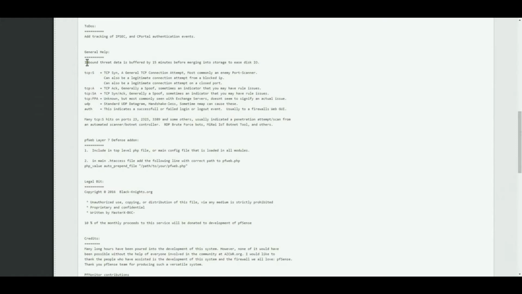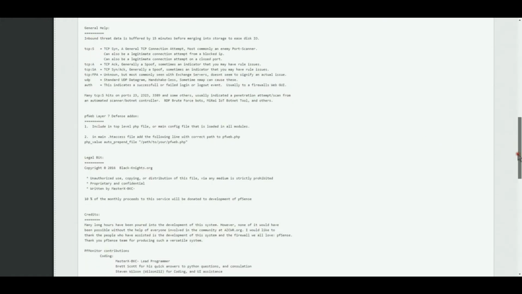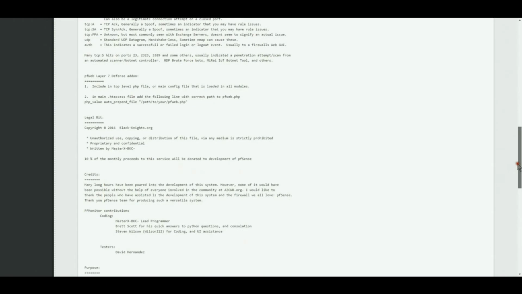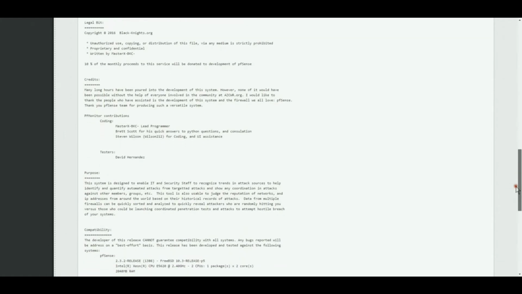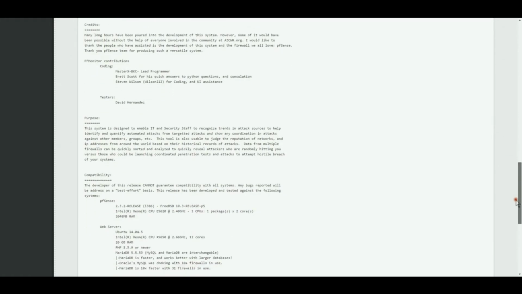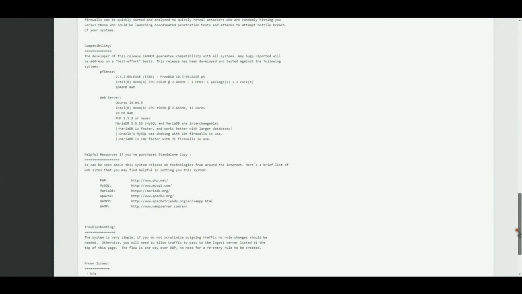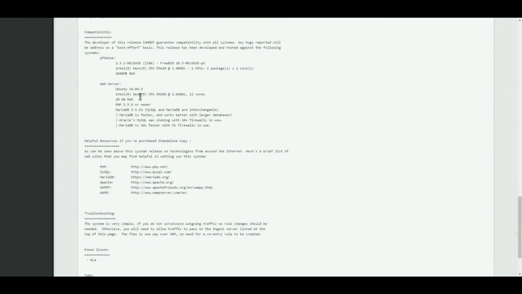And just flags on your traffic, just gives you a summary of what those are. And the pfWeb Layer 7 Defense add-on, I have not used that. I don't need that. And the rest of this is some compatibility stuff. Looks like it's pfSense 2.3.2 or later.